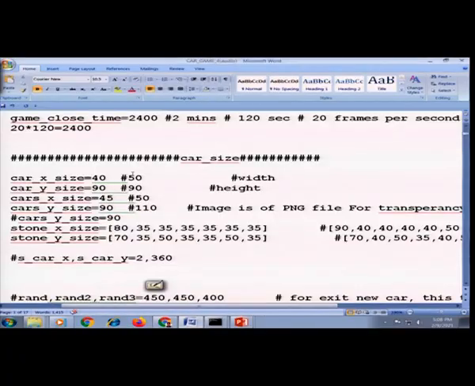Size of the car. For each and every image, I determine the size. Car size 40, which means the width, and 90 determines the height. How do I determine the width and height? What is put on the horizontal x axis is the width, what is put on the vertical is the height. Then similarly for other cars. Now, for a rectangular box, it has been done like this. The stone size. What is the size of the stone?